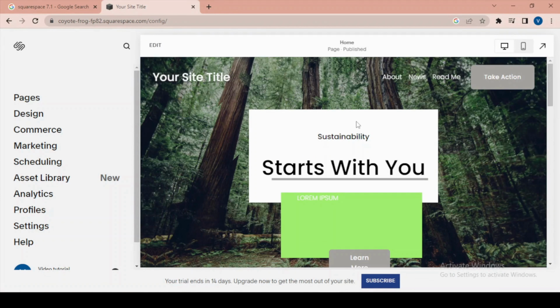So that's it guys. Overall, the Fluid Engine Editor is a user-friendly tool that allows you to customize your Squarespace website to your liking. Just remember to save your changes as you go along to ensure that your website looks and functions exactly as you want it to. So guys, this is how you can use your Fluid Engine Editor in your Squarespace website.